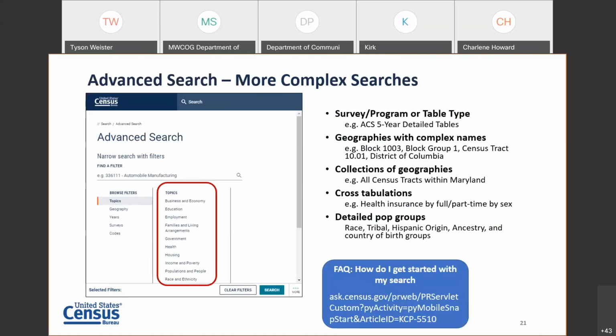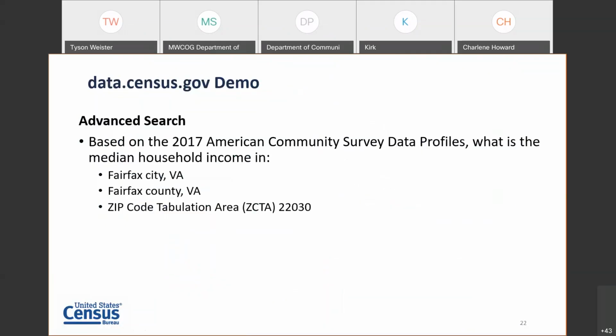More complex types of geographies, such as block groups and census tracts. Collections of geographies, we typed all counties in Virginia into the single search bar in the last exercise, but you do have to be careful on the wording. So some folks may just find it easier to select those collections of geographies by clicking the checkbox in the advanced search filter. Cross tabulations, when you want to select multiple topics, we recommend the advanced search for that. And then of course, detailed population groups. We hope to get to that example at the end.